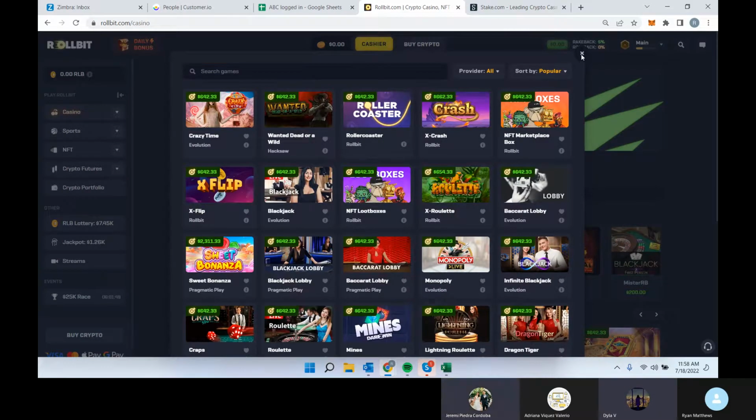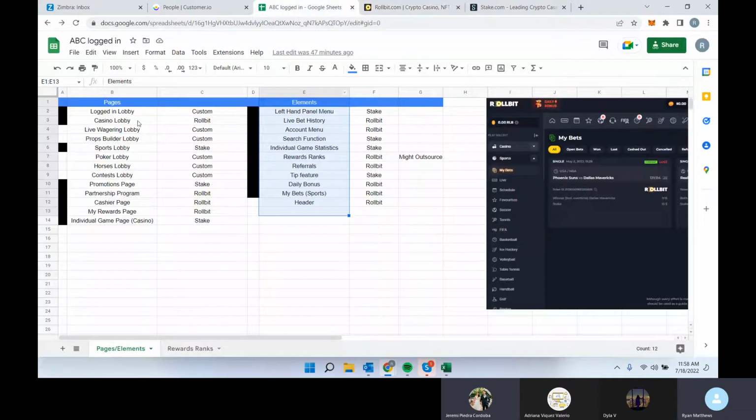Okay, go ahead. Okay, so we separate them between these two things. I have these black boxes here that indicate these are the first pages that I'd like to start with.